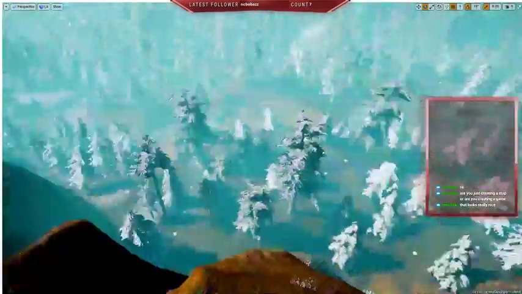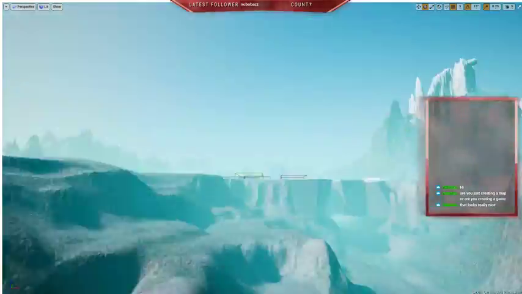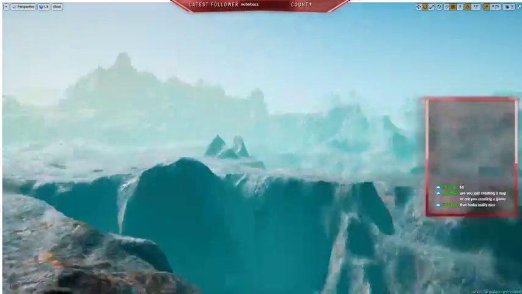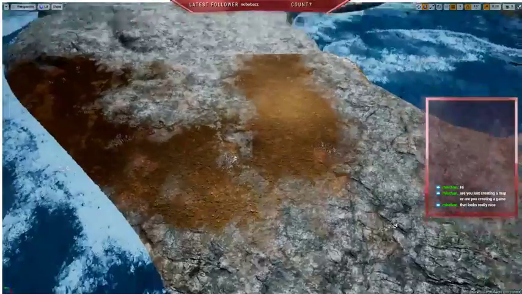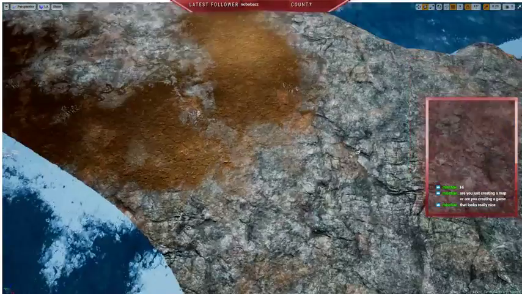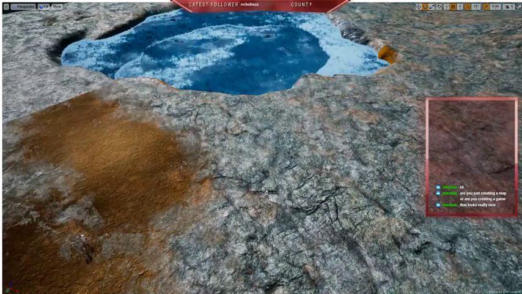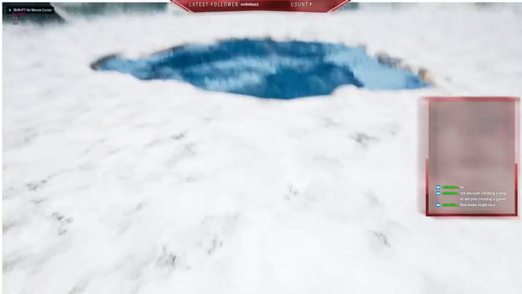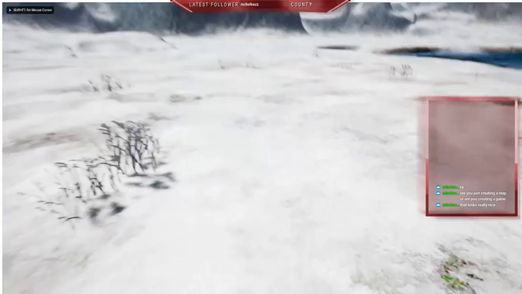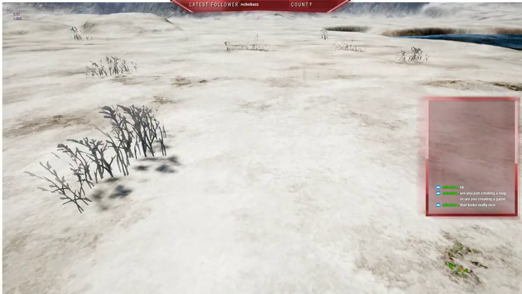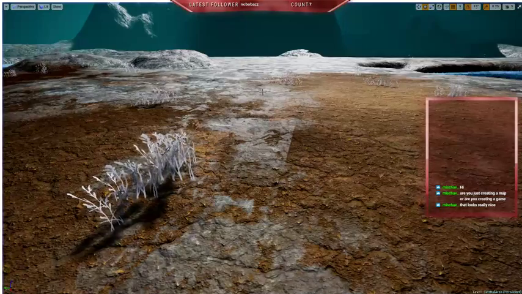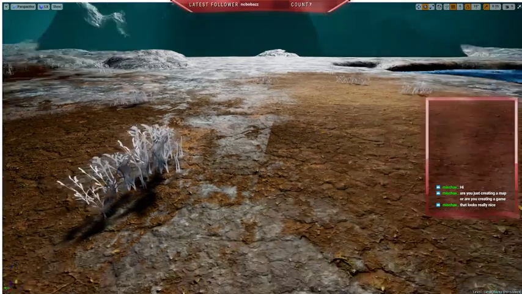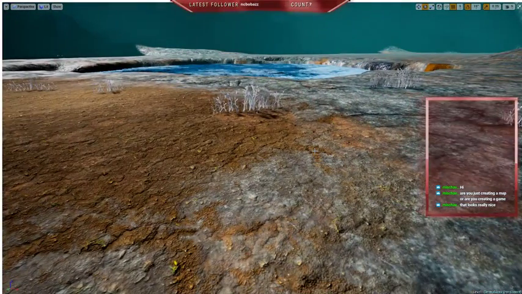There is a few places where there's ice being used, just as textures, but just have a look at it here. Don't mind these little bits of grass. They're just from one of the sample packs. Anyway, that's what I was going to do before I end.